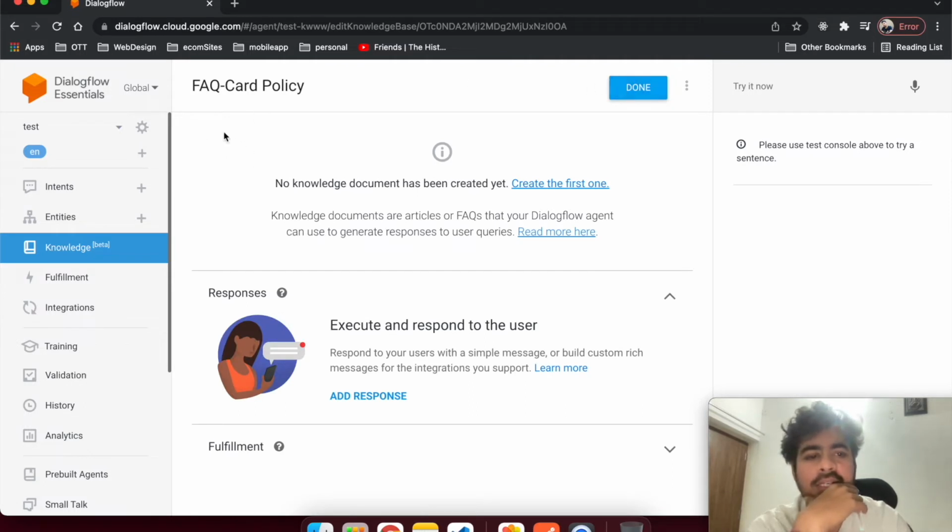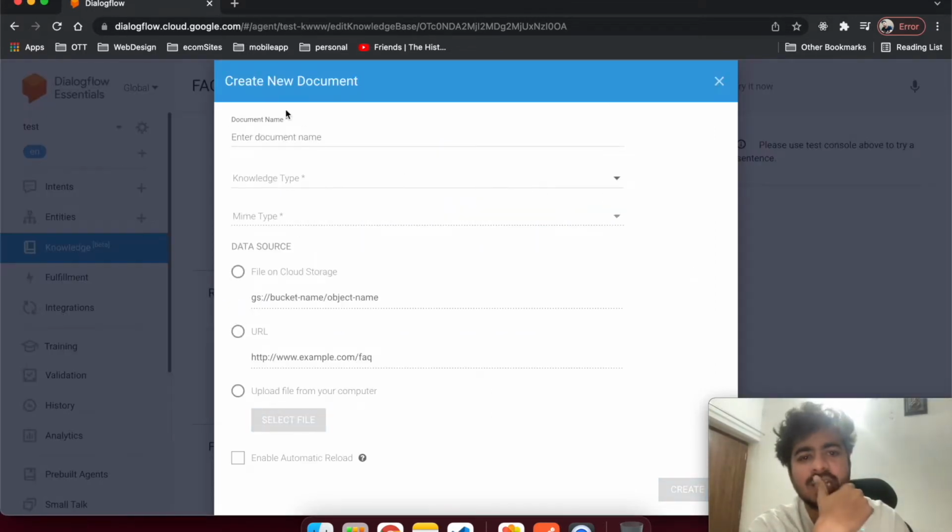Now we have created one knowledge base, but there is no document in this one. So how will it refer to anything? We need to provide a document. Document means we have to provide the list of questions and answers which it will refer to whenever a query is made. So let's go to create the first new document.